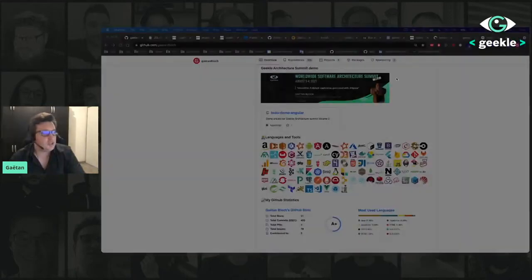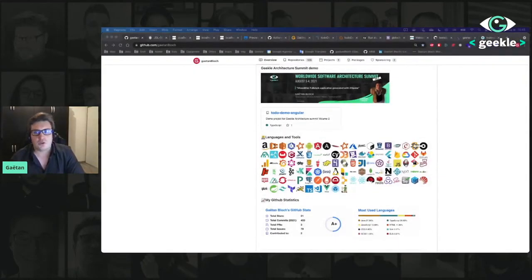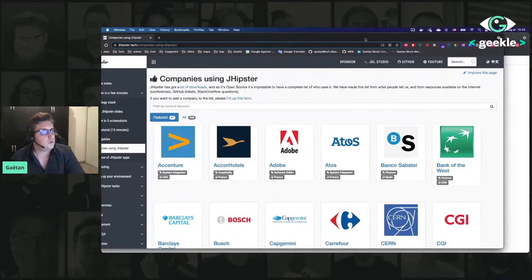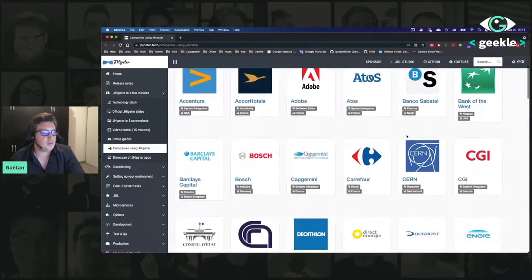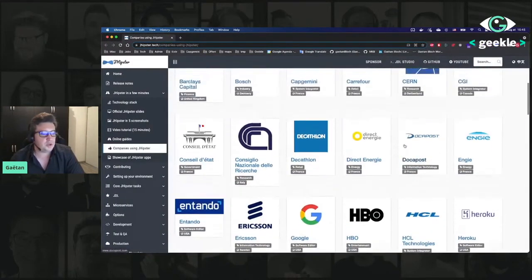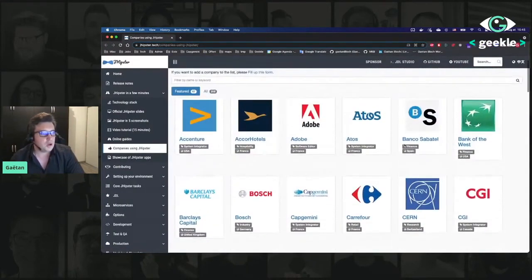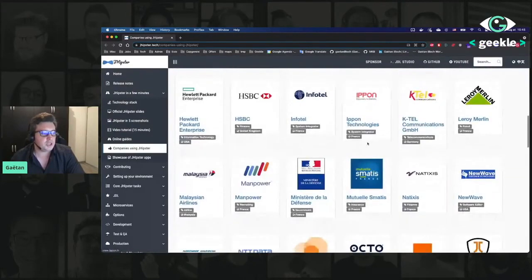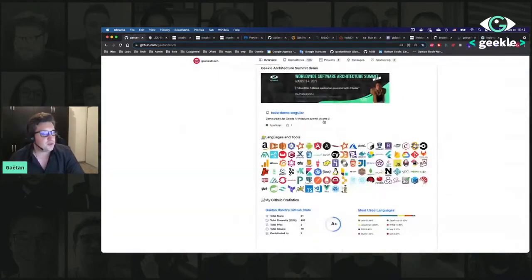Let me check on this link. This tool is used by major companies like Google, HBO, Heroku, BNP, Carrefour, a lot of French companies. Well, it's made by Frenchmen, so I'm a bit chauvinist on that, but it's okay. Moving on.